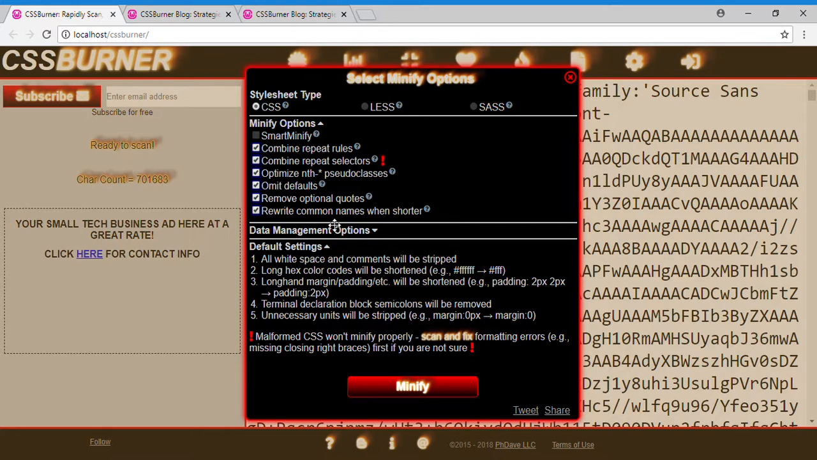So now with that in mind, we could think about the more advanced options that we would like to select in the checkboxes. Now, combine repeat rules. This means that if you have, say, 2 blocks, let's say you have one that's div display none and then p display none as a second block, those will be grouped by simply separating the selectors by commas.